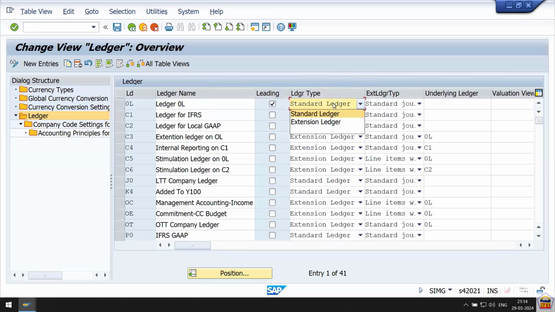Now you can just see it. We can maintain this ledger as a standard ledger or extension ledger. If the checkbox is ticked, it is a leading ledger. If the checkbox is not ticked, then it is a non-leading ledger. So this is the leading ledger, and all others are non-leading ledgers. And this leading and non-leading ledger we can maintain as a standard ledger. And I have also given you the example for the extension ledger.